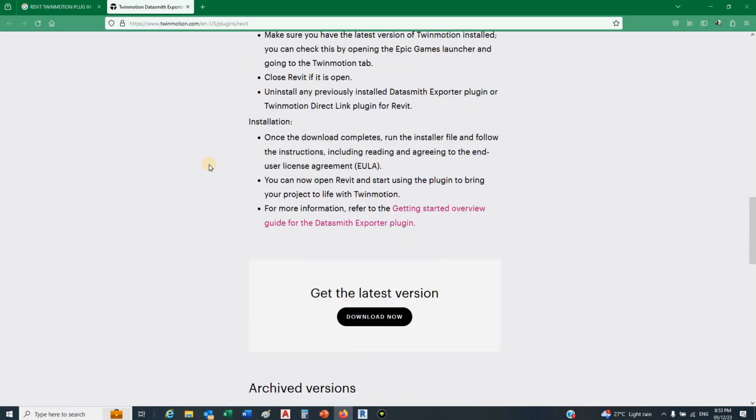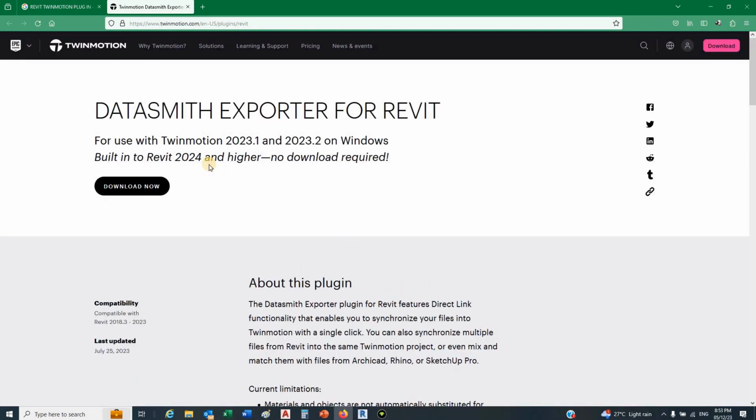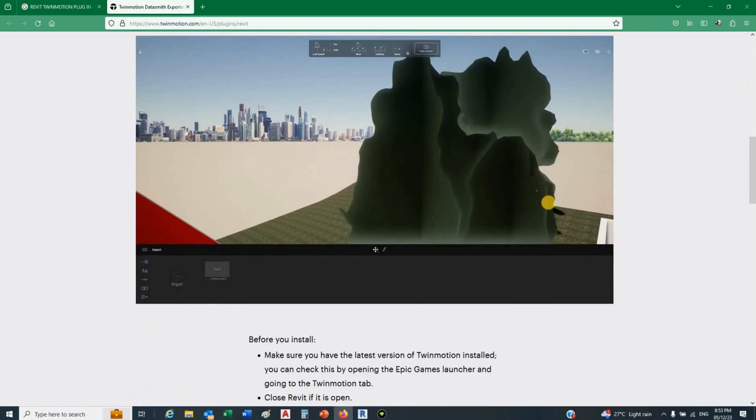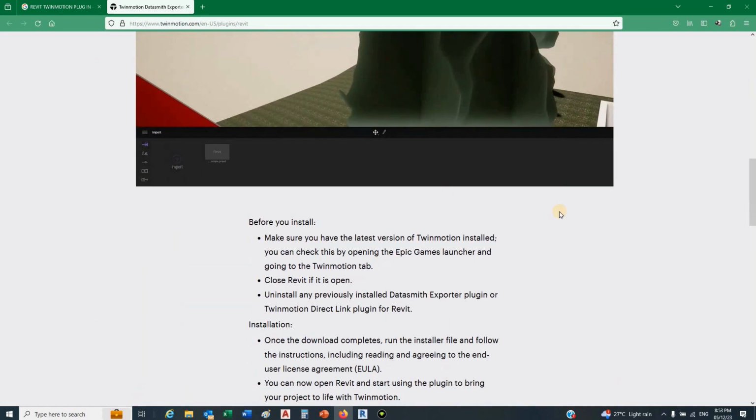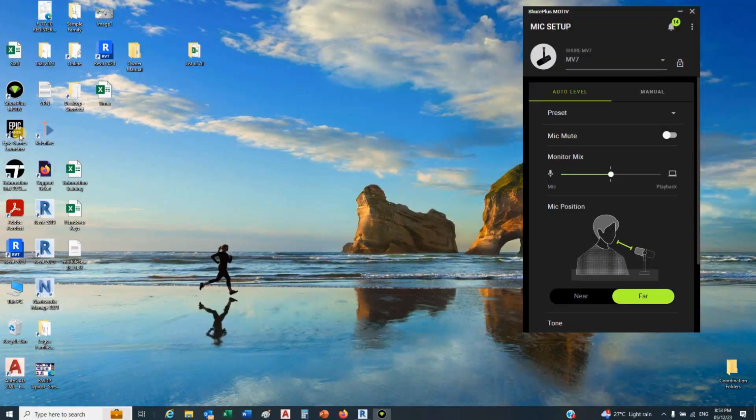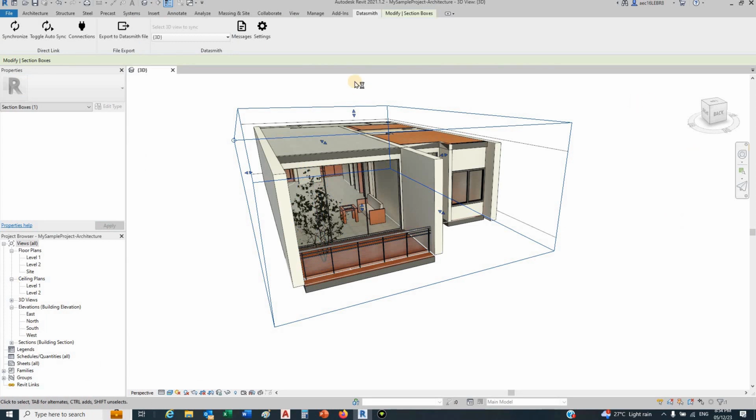So how do you download Twinmotion? You can go to the Twinmotion website, then download the Revit plugin for it, which allows you to open it in Revit later. This is the website, you can download from here. After that, you can go back to your desktop to open your Twinmotion. Then you just wait a couple of seconds, and it will open up.